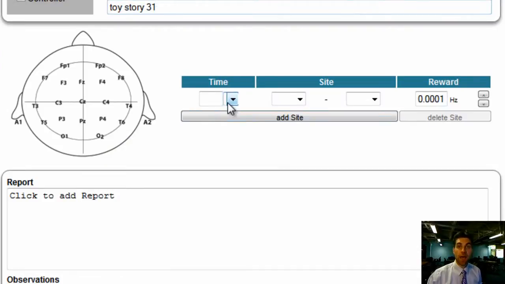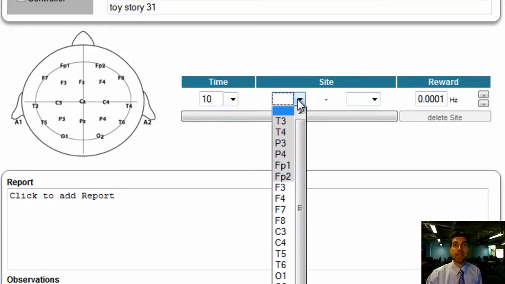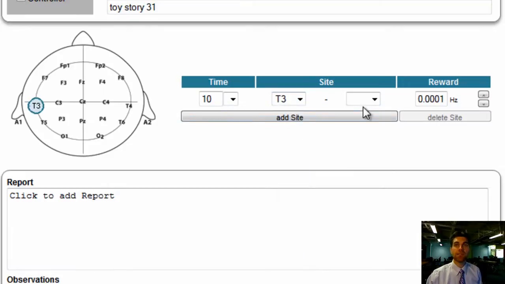First of all, we have time. Now, I could click in here and type a time, but we've also put in some normal selections that people often use. Often, if we're doing 3 placements, we'll have 10, 10, and 10 to make that 30-minute session. So I'm going to go ahead and select 10, but again, I could just highlight and type in 11 if I wanted to. Let's go ahead and select a site. I'm going to say, let's start here with T3, T4. Notice that appears over here on the head on the left.